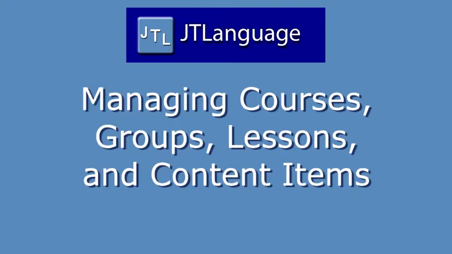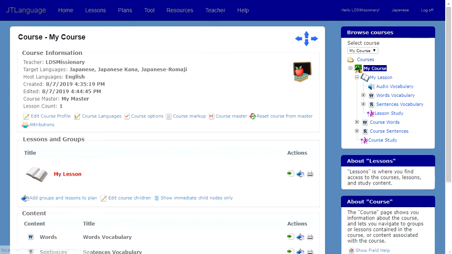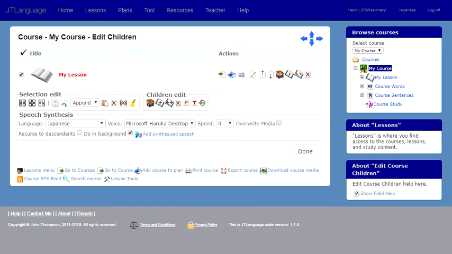Managing courses, groups, lessons, and content items. The course and group pages for courses or groups you own will have an Edit Course Children or Edit Group Children button link at the bottom of the Lessons and Groups pane. This will take you to an Edit Children page where you can do various operations on the course or group hierarchy.